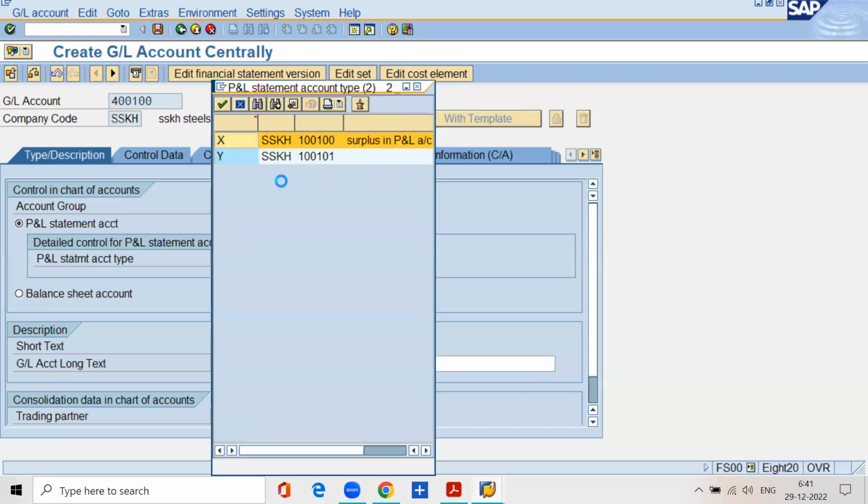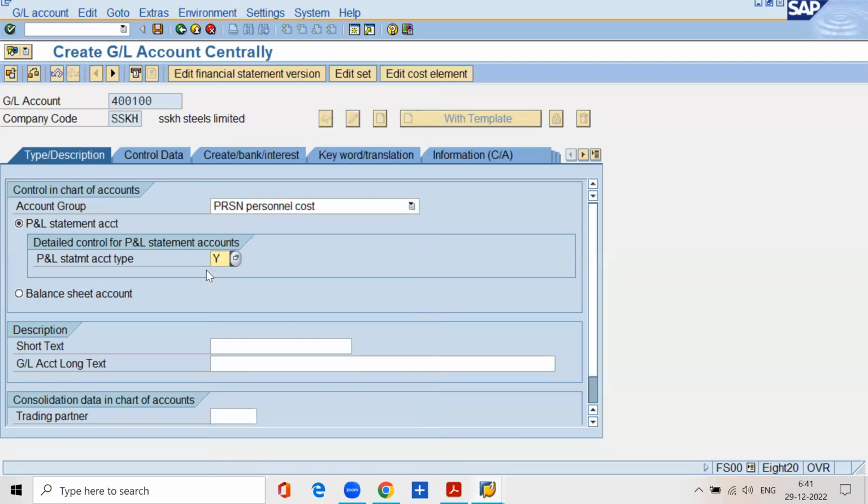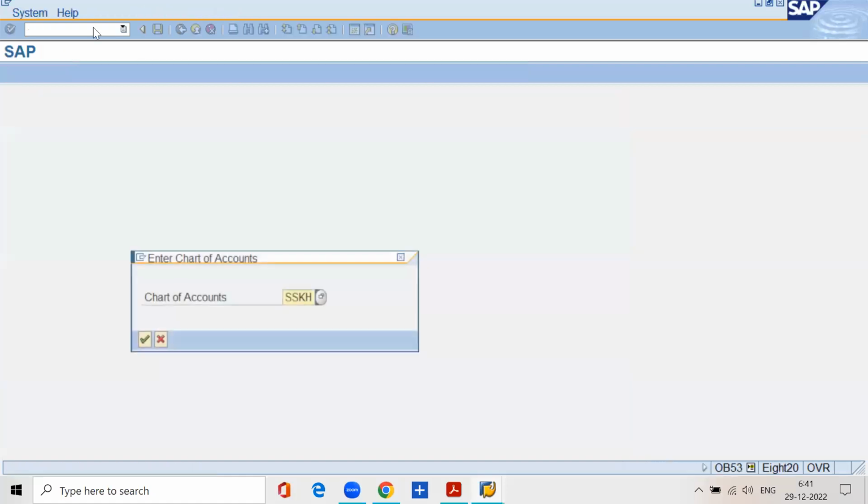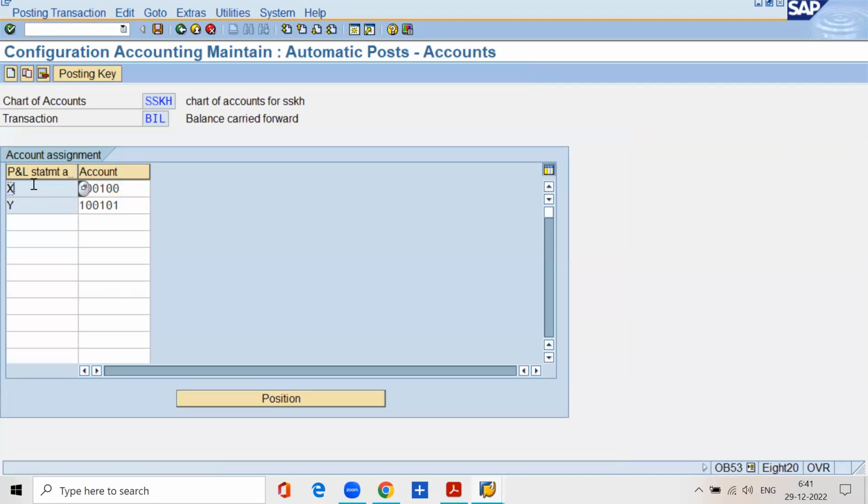So here we can see two options. Why? Because we have defined two profit loss account types. See, in OB53, defined retained earnings account, right? So we have defined X and Y. That is why it is asking to which profit loss account type the salaries account belongs. Now, normally even in the real time, we use only one profit loss account type. Just to show you the impact of multiple profit loss account types, I have defined two.